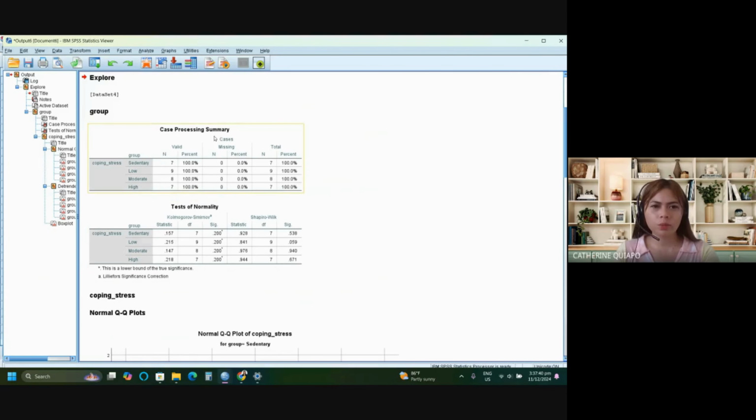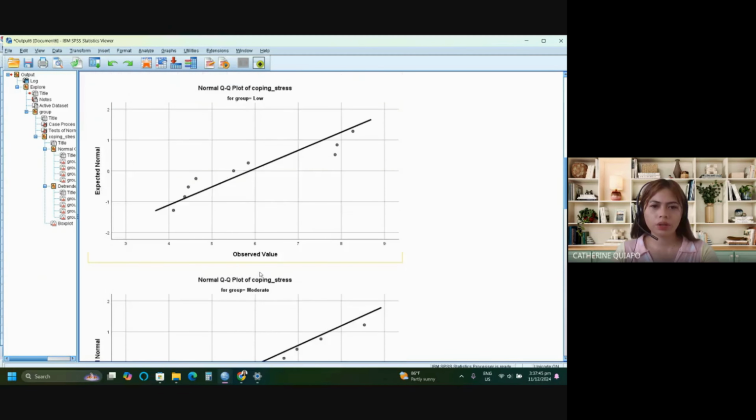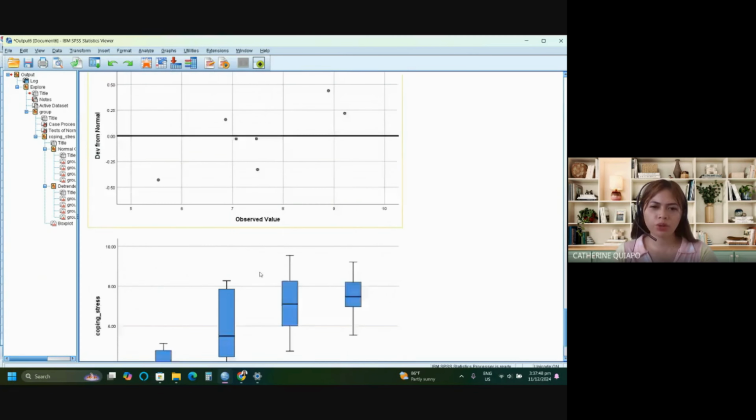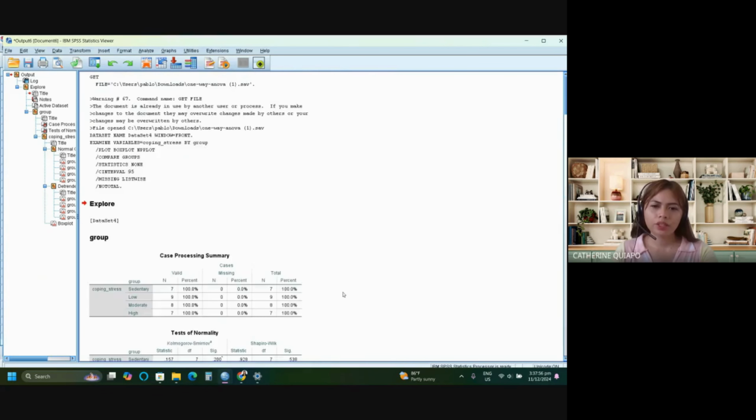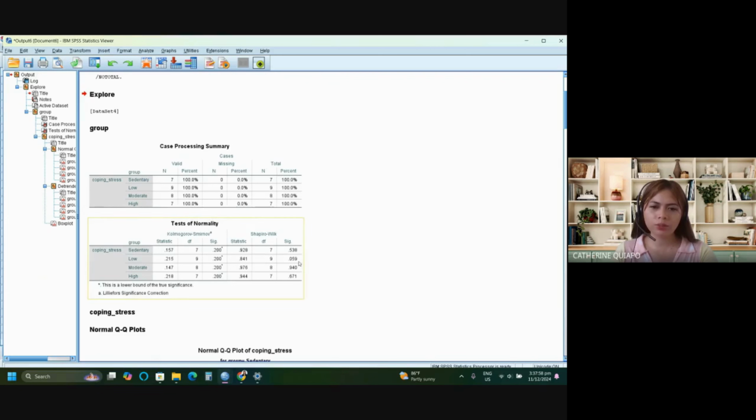All right, there you go. So we have already the case processing summary here, the test of normality, and the plots. And we have here the box plot. As you can see, we don't have any outliers for this data. Remember, in our test of normality, it should be greater than 0.05. As you can see here, all of them are greater than 0.05. So we have 0.538, 0.059, 0.940, 0.671. So in our Shapiro-Wilk, this is not statistically significant.